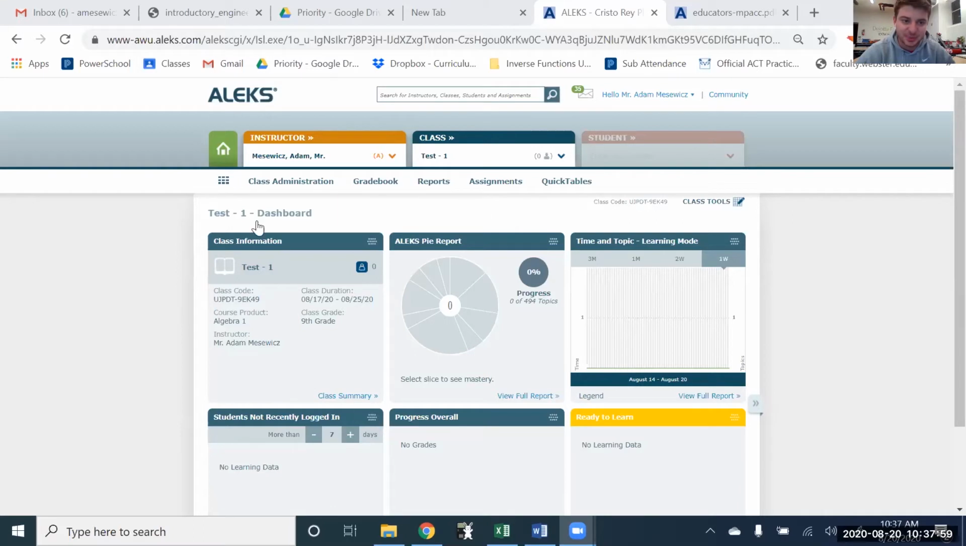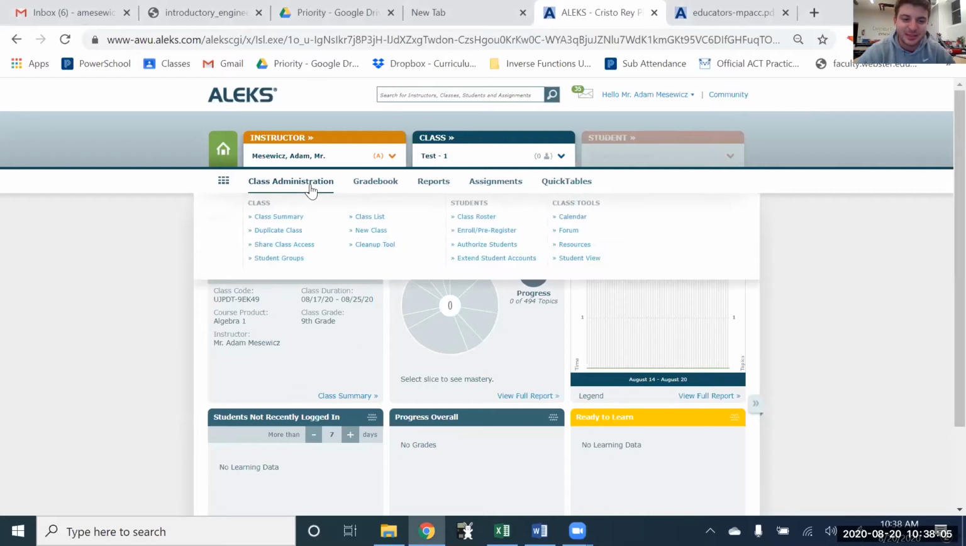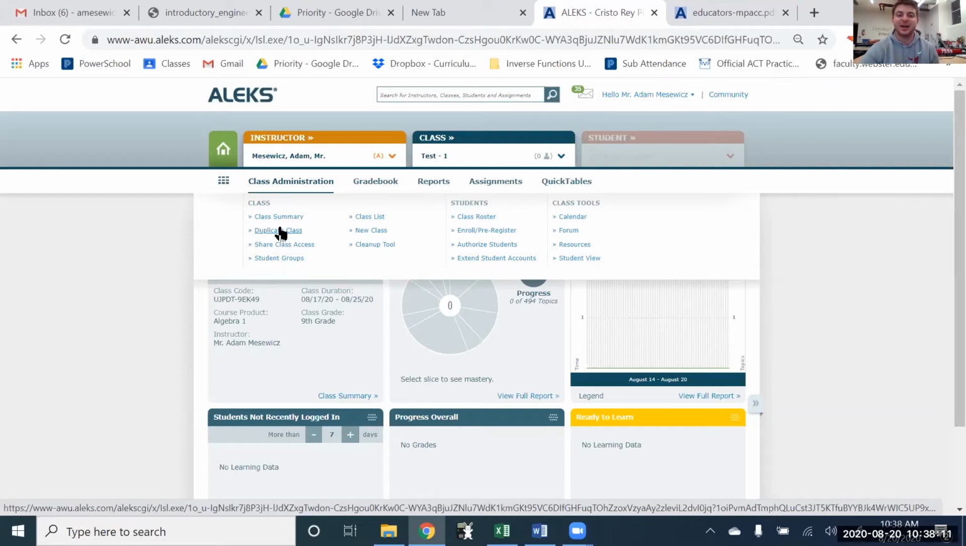So after we've done that and we have all the standards picked out correctly, then when you go to the class dashboard, so you can see this is a test class, test one dashboard. When I click on class administration, you'll see a button that says duplicate class. And so we're going to use that duplicate class for the number of sections that you have. So I'm teaching an engineering class, which is not on ALEKS, but let's say I was teaching 3 sections of pre-calc. I would need to do two duplicates. And then you would have 3 total classes.